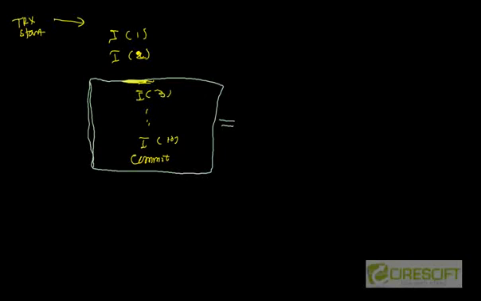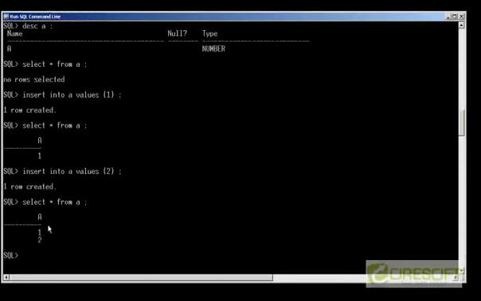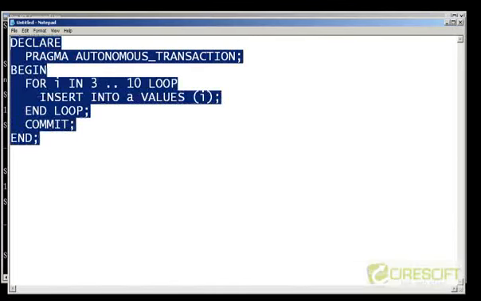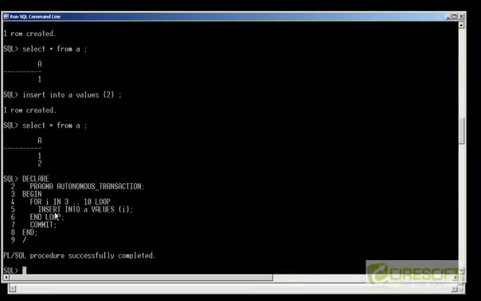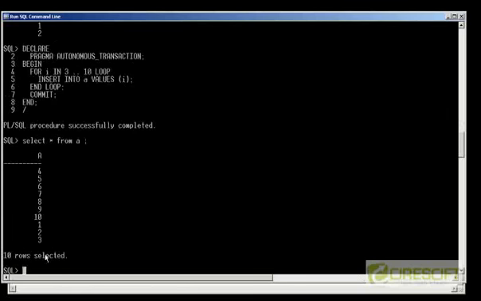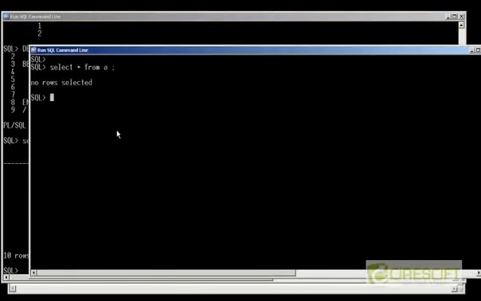So now I have two rows inserted, and I'm going to write this PL/SQL block. I just want to copy it. So here it is, and the PL/SQL procedure is executed successfully. Now if I do select star from A, as you see, I get 1, 2, 3 up to 10. And if I look in the other window with select star from A, how many rows should I see?